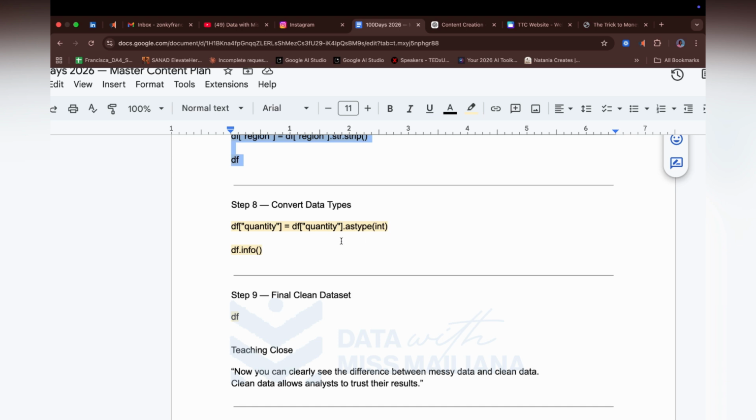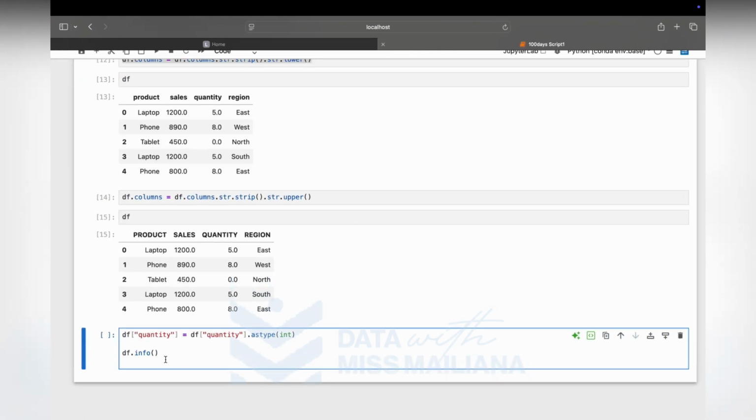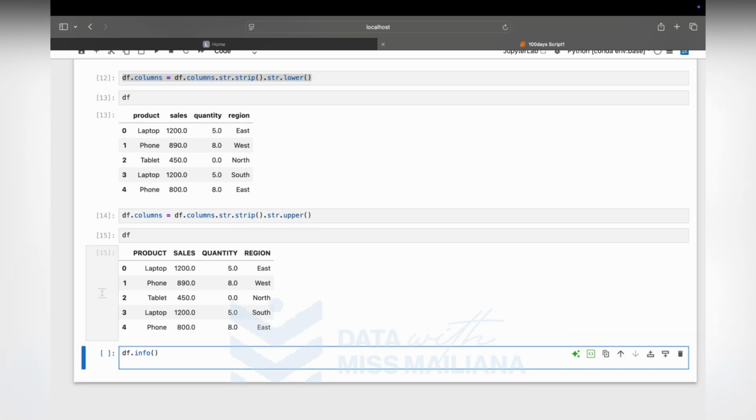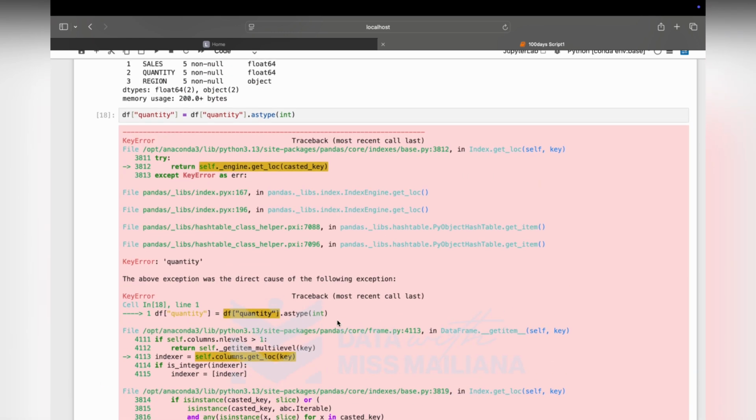Let's try to see if we can convert our data types. So this is all about data cleaning. So you've seen duplications, missing values, formatting, and all that. First and foremost, I am going to check the data info. This is what the data info is telling us. It's telling us that product is an object, sales is a float, quantity is a float, region is a what? Object. So we are trying to change quantity to be an integer. All right, so let's run it.